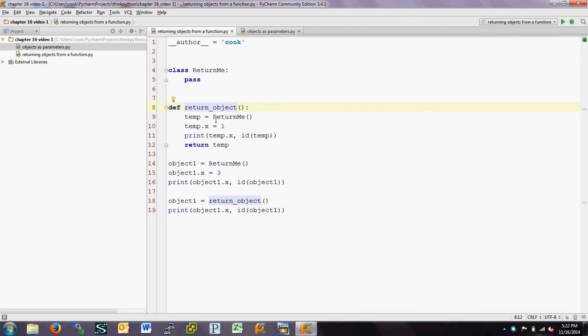And inside return_object, we instantiate the class ReturnMe and assign that to temp. We give temp an attribute x, and we set that equal to 1. And we're going to print out temp.x and the ID for temp. And then we're going to return temp back to the calling main program. Now here in the main program, I'm going to instantiate ReturnMe again. And this time we're calling it object1. For object1, we're assigning the attribute x equal to 3, and we'll print out object1.x, which had better be 3. And we'll print out the ID for object1.